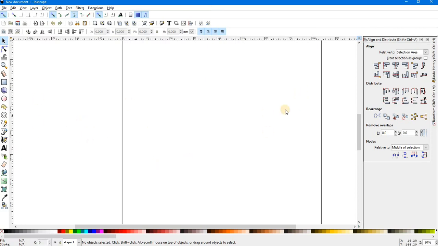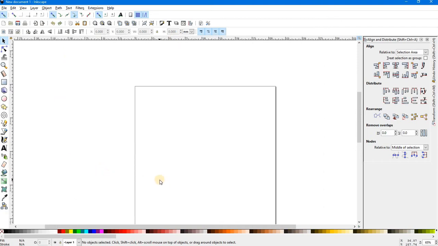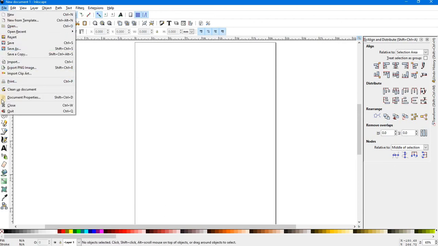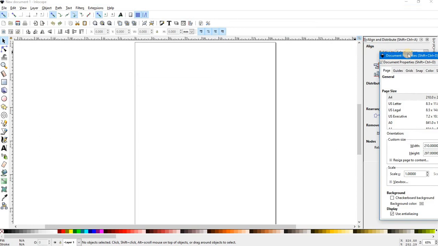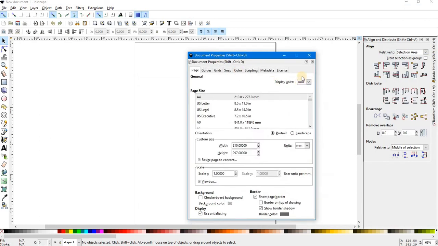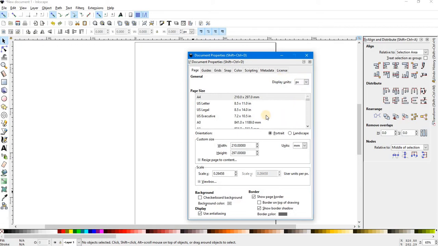When you open Inkscape, this is what it should look like. Don't be intimidated by all of this. You will probably never use 90% of this, especially if the only thing you want to do with Inkscape is create SVGs. So the first thing you do is go to File, Document Properties, and you want to change the display from millimeters to pixels.